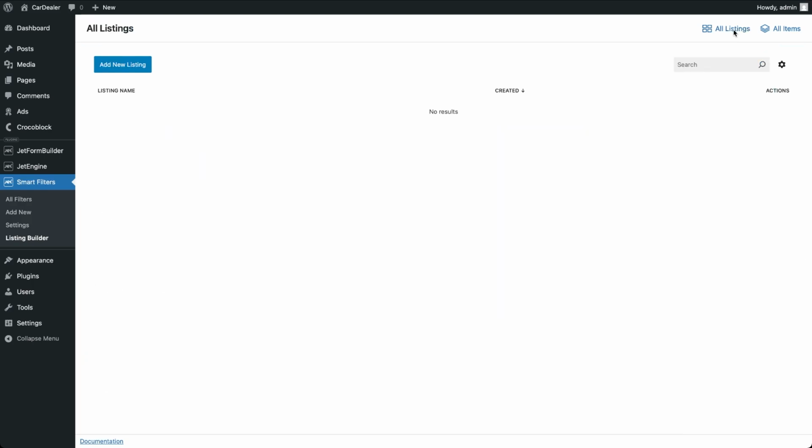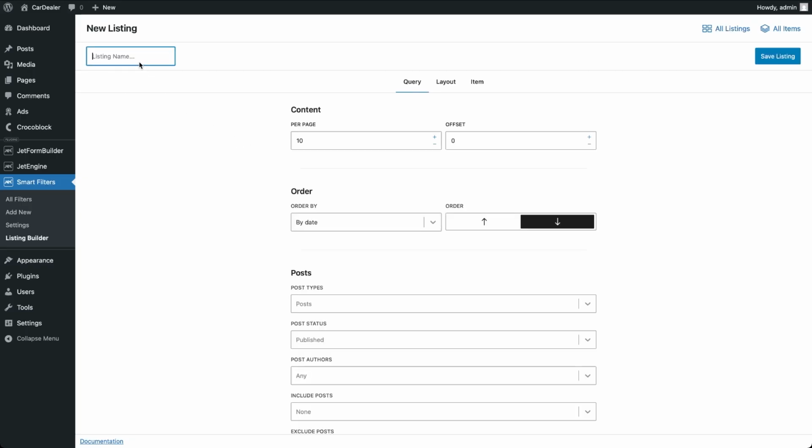So in the Listings section, we'd normally see any listings we already created, but since this is our new one, let's click the New Listing button at the top. Here we can enter a name for our future listing, and right below we get the Listing Builder interface. It's divided into 3 tabs: Query, Layout, and Item. The Query section works just like a mini query builder. It defines what content will appear, how many items per page, and in what order. The Limit and Offset options are right at the top, nice and easy to use.